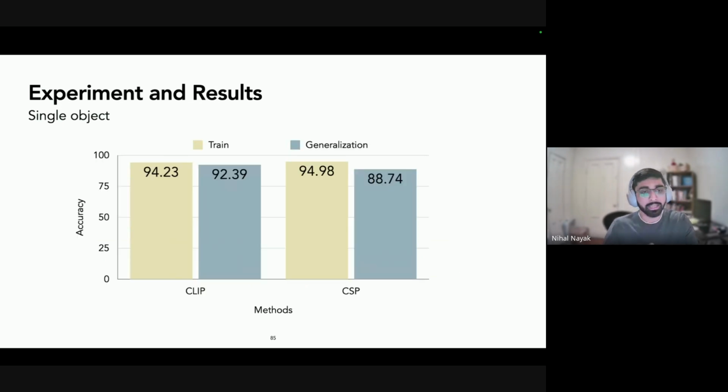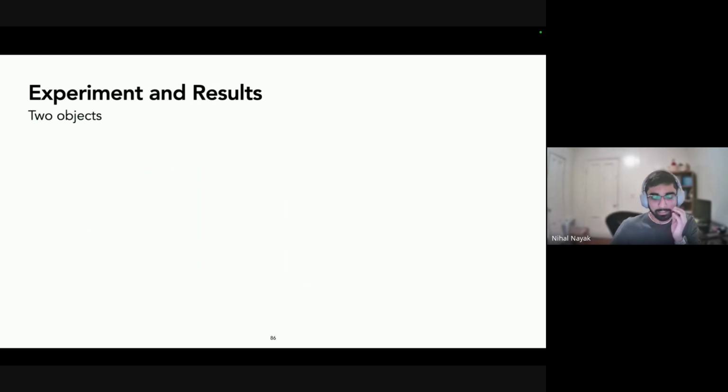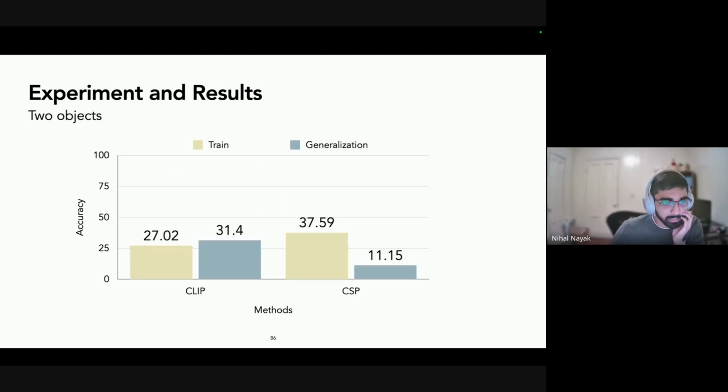On the x-axis, we have different methods, and on the y-axis, we have accuracies for the different splits, train and generalization accuracy. So far, we are seeing that both models, CLIP and CSP, are doing pretty well. It's looking good. But this is where things get interesting. In the two-object setting, there is a significant drop in performance across both CLIP and CSP. No model gets significantly above the random baseline on the generalization split.